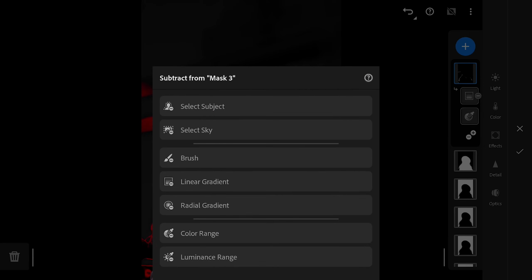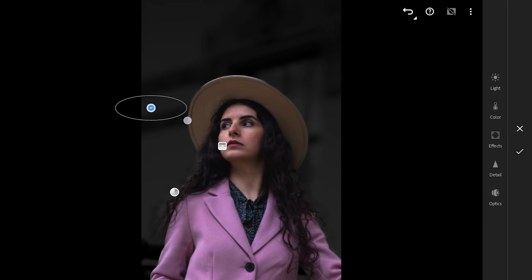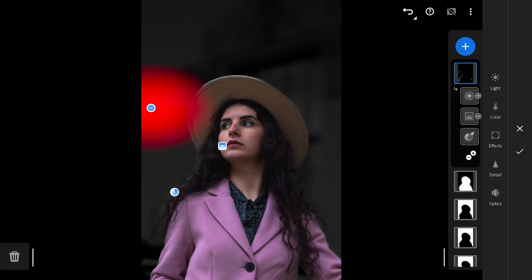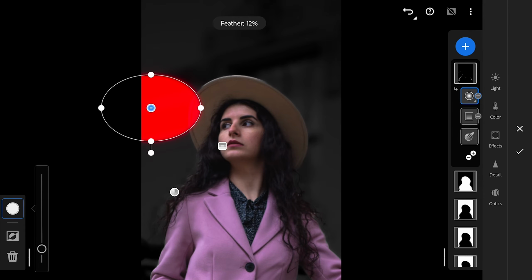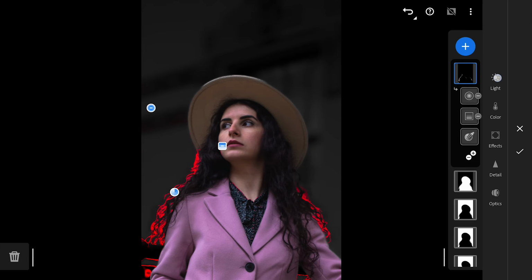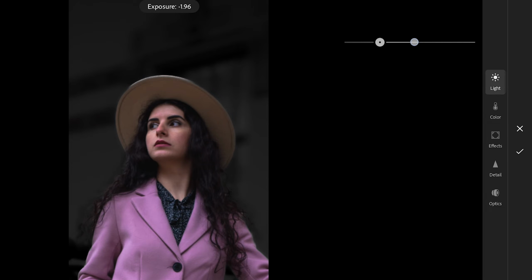Adding one more radial filter to remove the mask from this part. Sharpening the feather to get it right. Now for this, I will reduce the exposure to make that part of the hair darker, which now blends perfectly with the remaining hair.